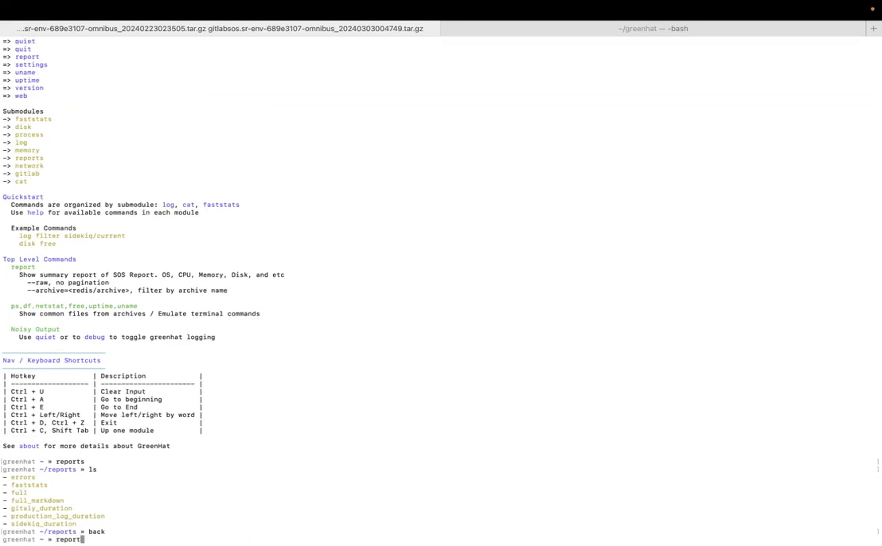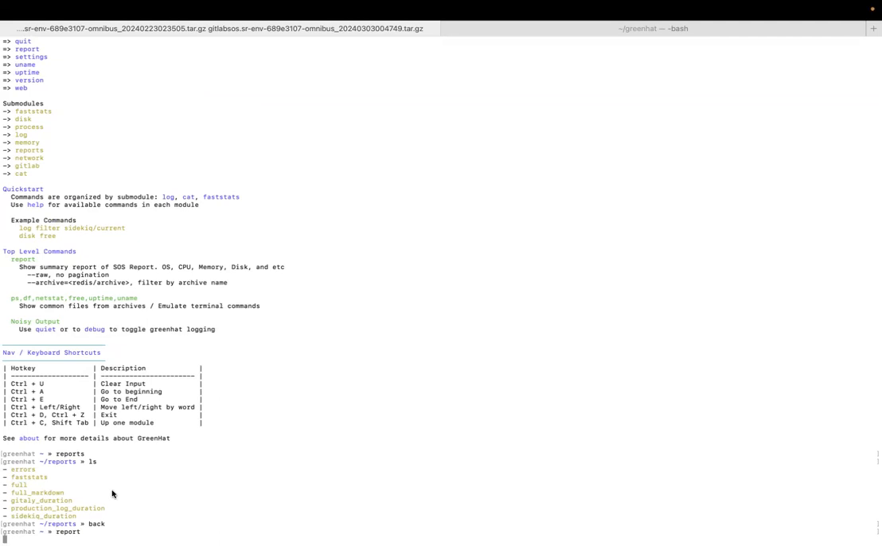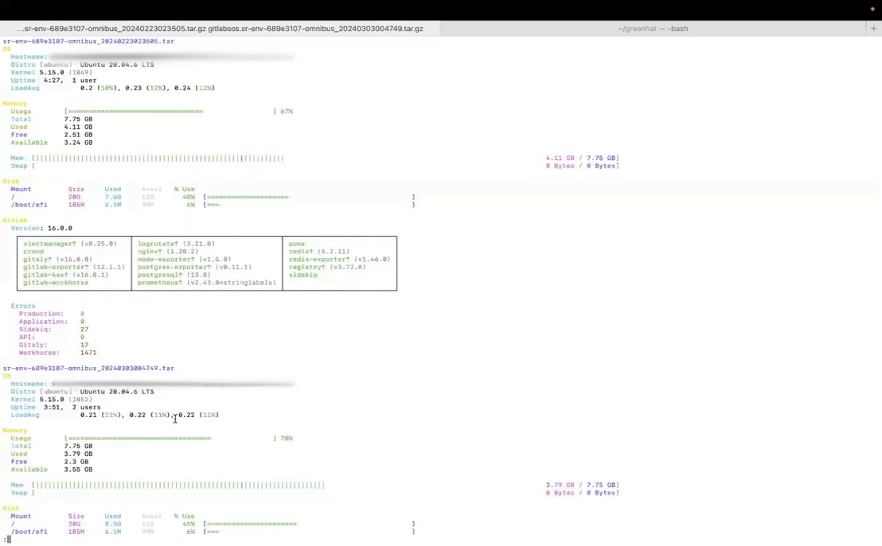So when we want to report, it's generating those for us. As you can see, you'll see this with a lot of the commands. It separates this out based on both of the GitLab SOSs that we included when we opened Green Hat. So this is a really nice overview. Like I said, it just includes information about the OS, the memory, the disk, and then it has information about GitLab versions, including the version of each service within GitLab, which is really nice.